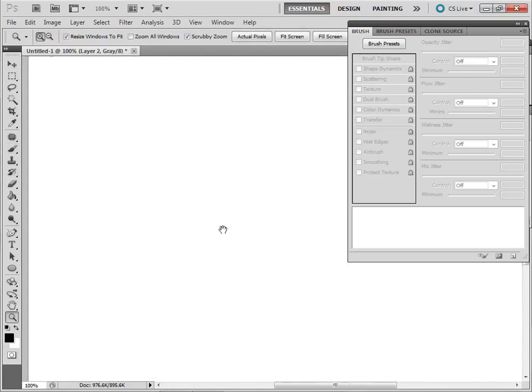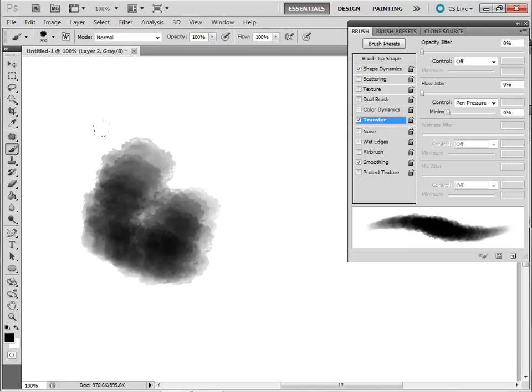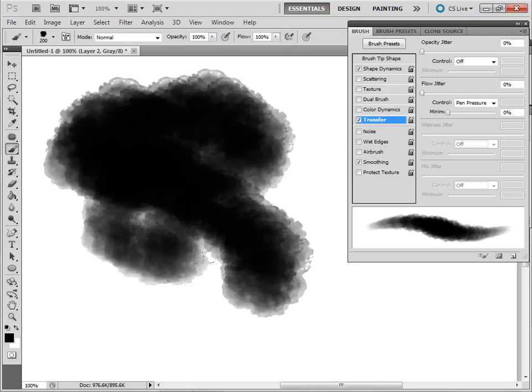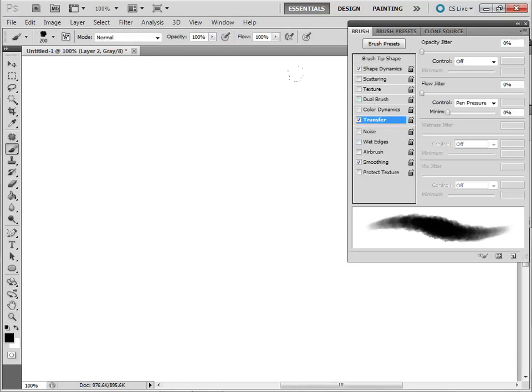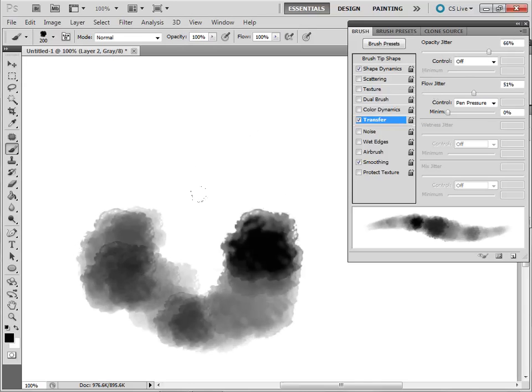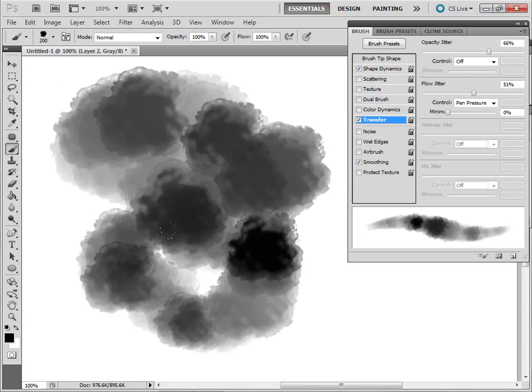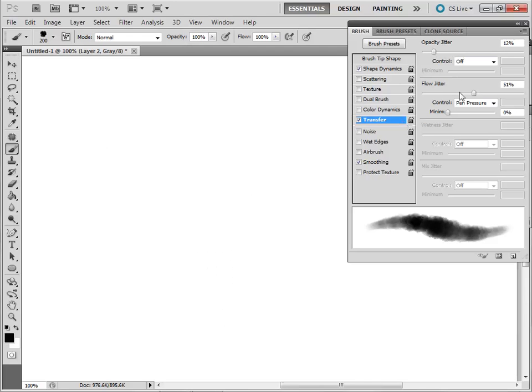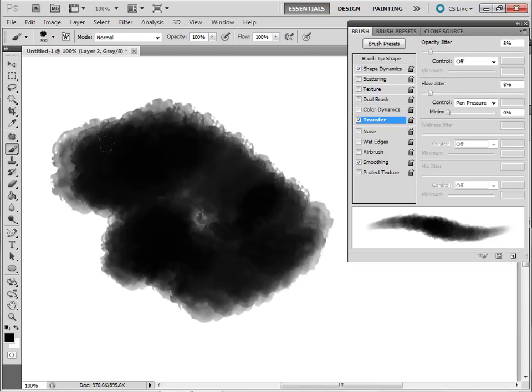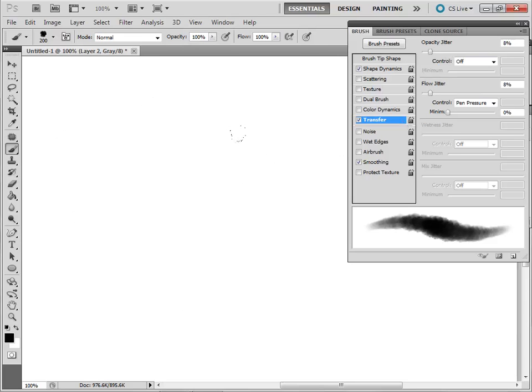If we zoom in a little closer here at 100%, again you can see some differences going on there. Okay, so to me now that's decent. You can add a flow jitter and maybe boost up the opacity jitter if you want to have a little bit more breakup going on. But to me, I don't really want to do too much with that, because what we're going to do is apply that texture that we created.